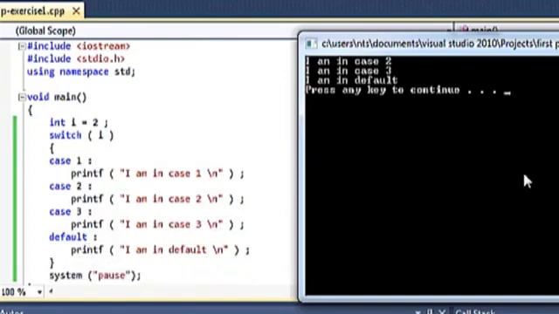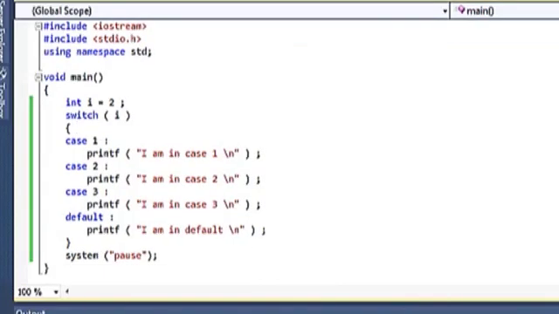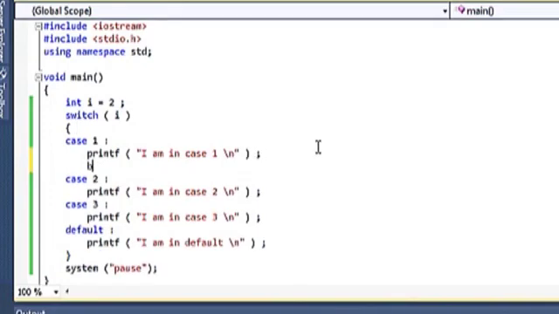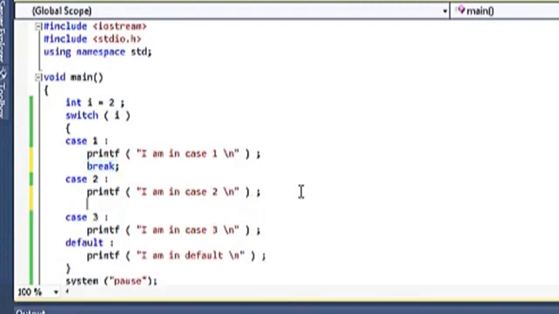So how can we correct this problem? Okay, press any key. It's finished. Let's make few changes in this program. Here we put a break statement. Break, and we copy this break statement. Control C and we put it up here. Control V. We put it up.